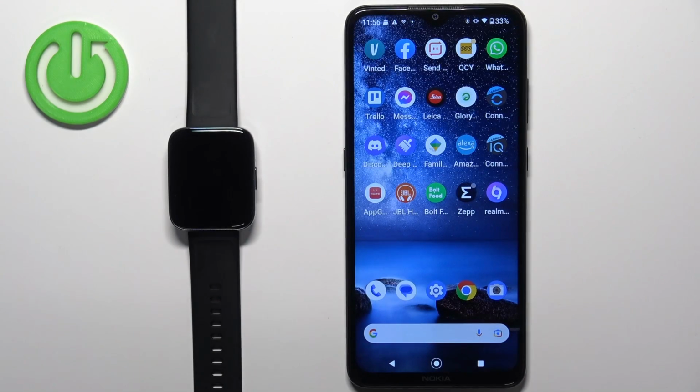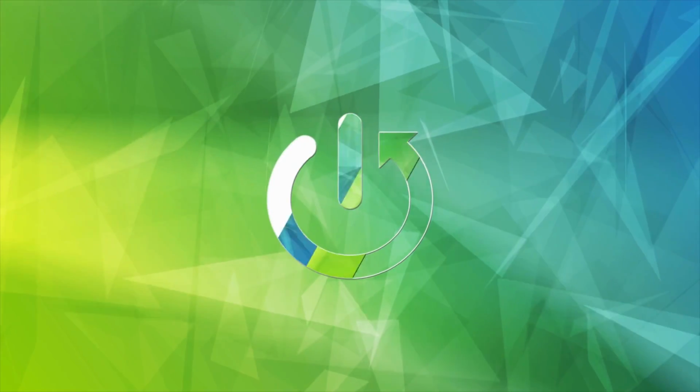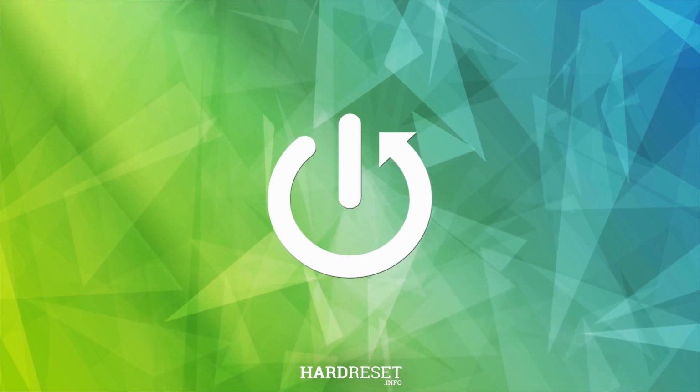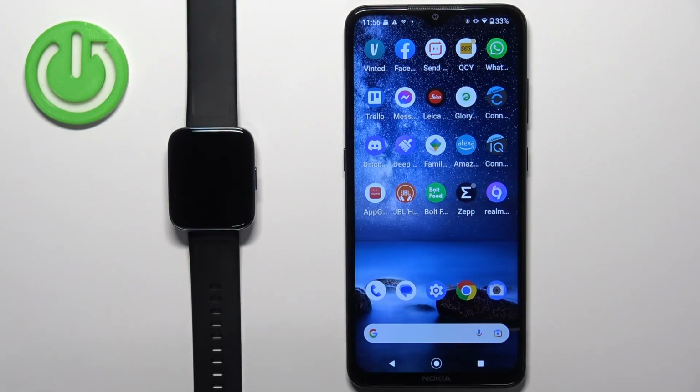Hello, in front of me I have Realme Watch 3 Pro and I'm gonna show you how to customize the tiles or widgets on this watch. Before we start, if you want to customize the tiles on this watch, your watch needs to be paired with a phone via the Realme Link application.